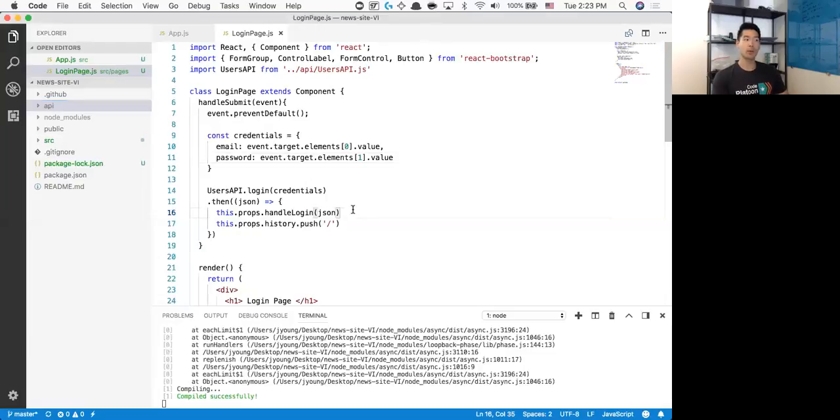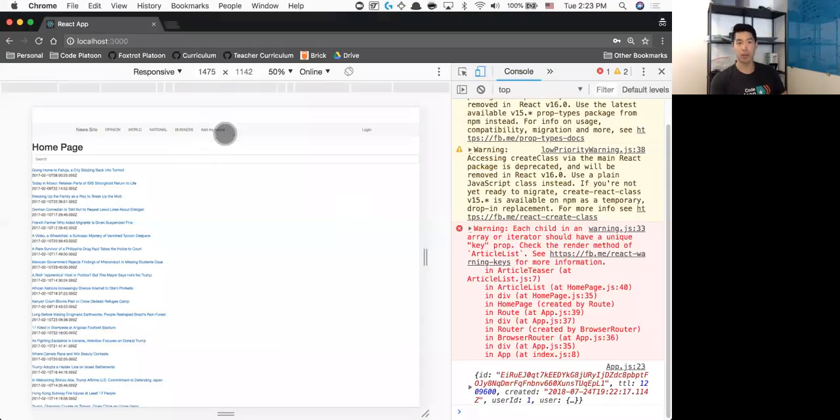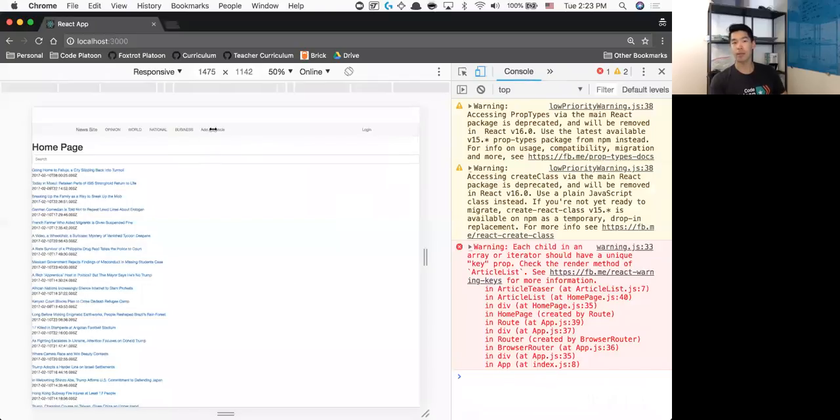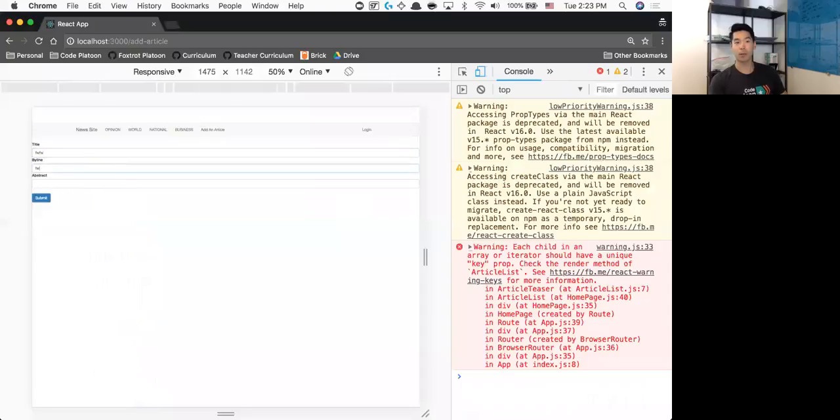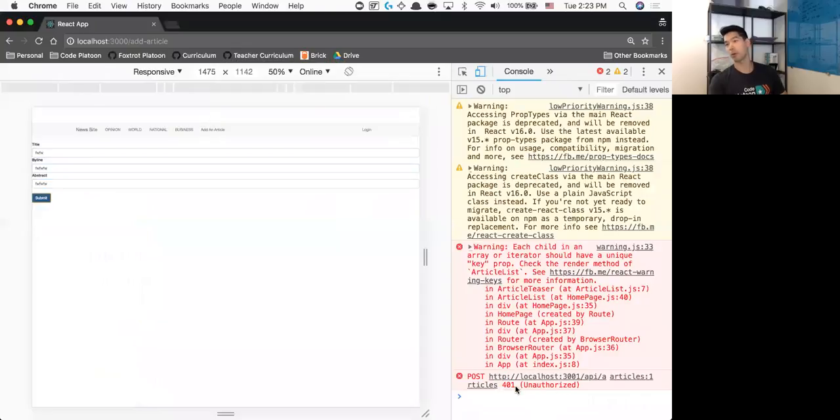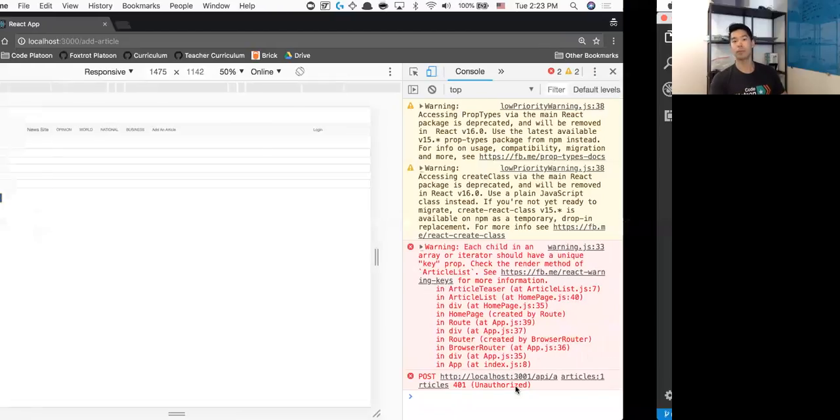So from here, I only want to be able to add an article if I'm authenticated. And I've actually added that little functionality where, let me refresh the page here. Hopefully this goes away. All right, now I don't have anything. So I'm going to add an article without being authenticated, submit, and it's going to blow up and say unsuccessfully submitted because it's a 401 unauthorized. In order to create an article, you need to pass in your token as well.